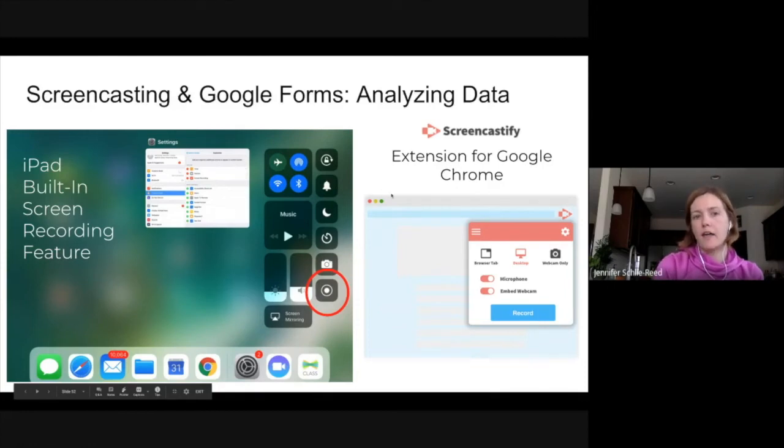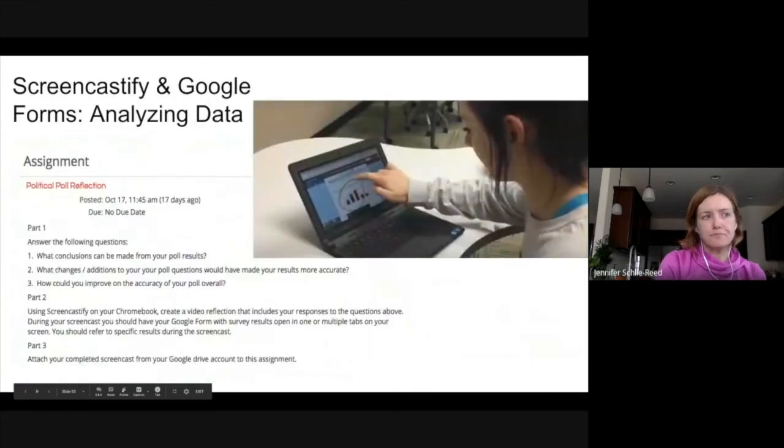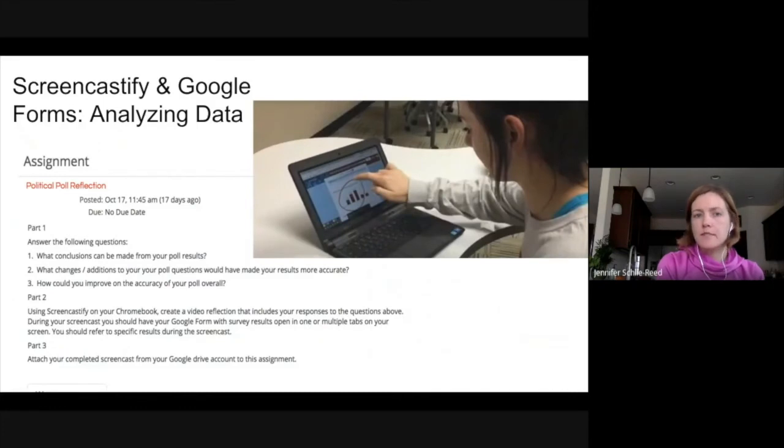If I am ready to record, I would open up a Google Form. And if we go to the next slide, I would be able to annotate on that slide and discuss what I'm seeing. This is actually a picture and the assignment from a social studies class. This is Diana Hersig's class, where they had done some gathering of data and giving survey questions to other students.